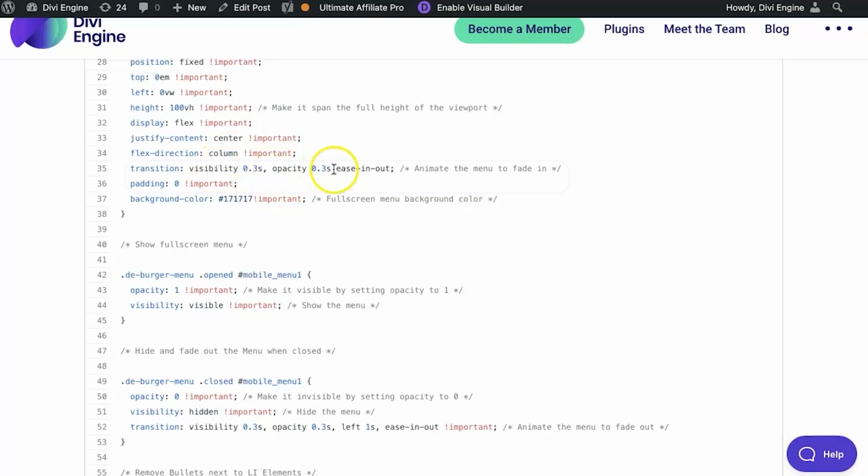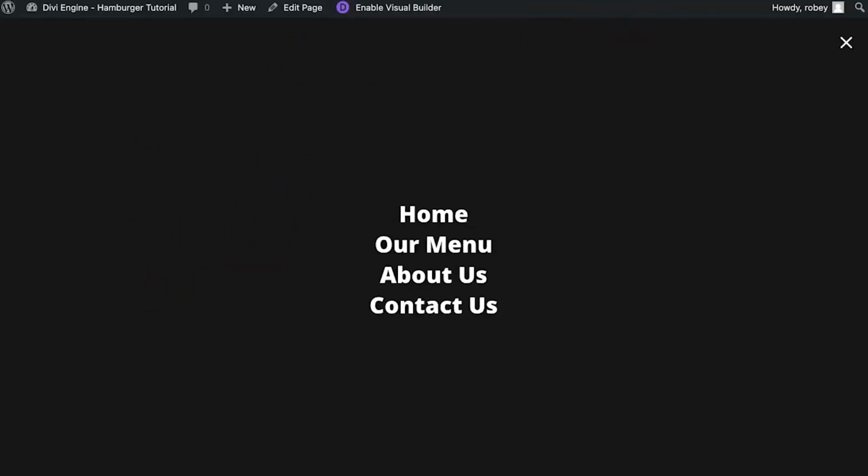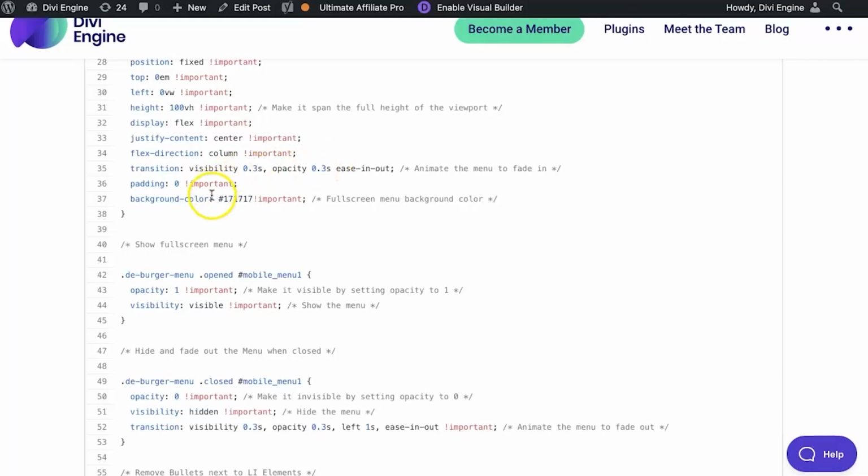Here you can change the type of animation as that menu moves in. This just makes it fade in and out. And then here's what's important to you, where you can set the full screen menu background color. So this color right here, right now I've got it set to that gray color, 17, 17, 17.